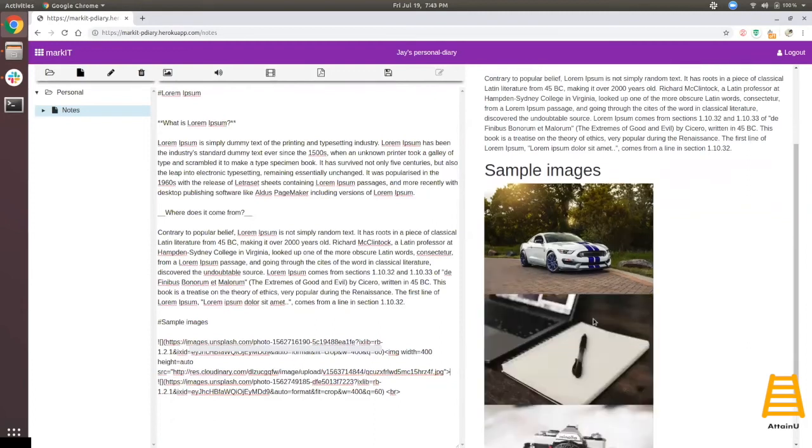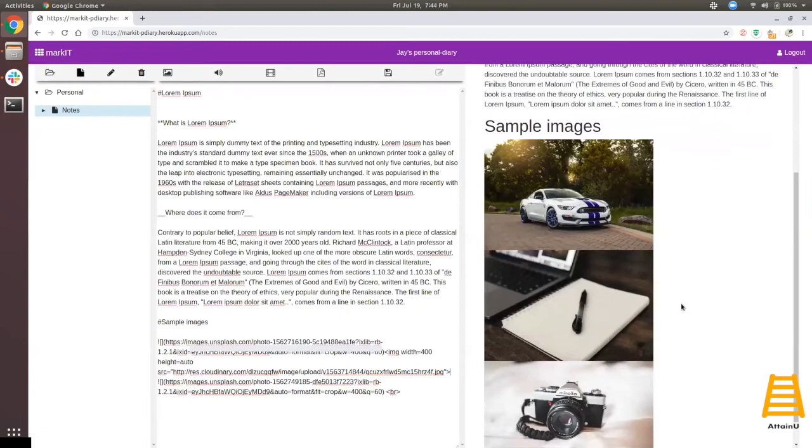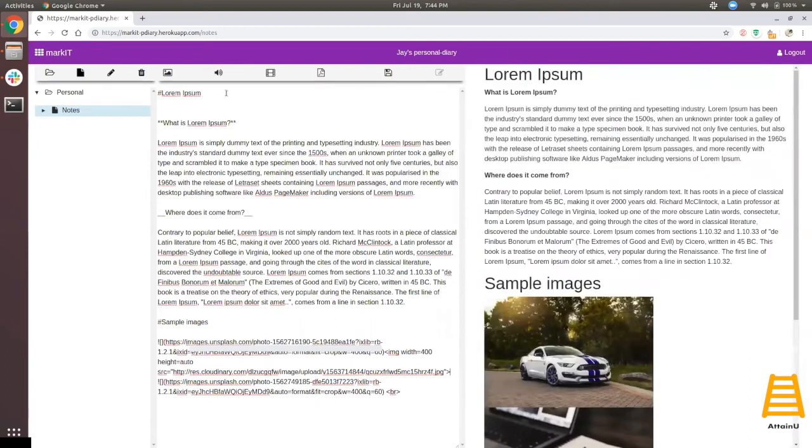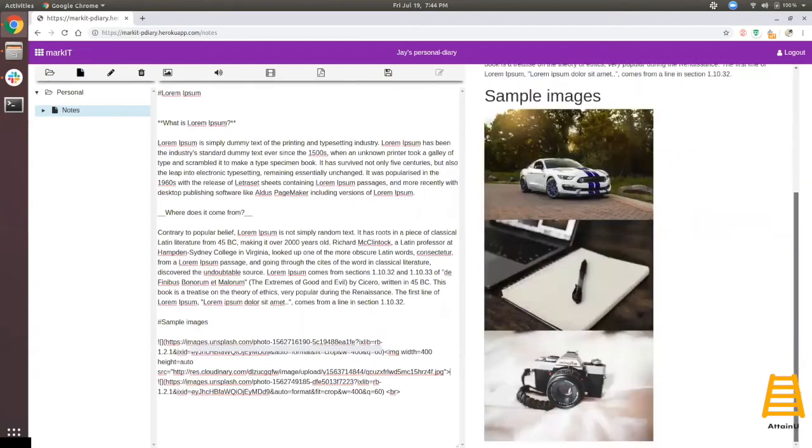Yes, you can see that the image has been uploaded here in the notes from the local directory, and there are also other options to upload sound and video, which the user can add according to his needs.